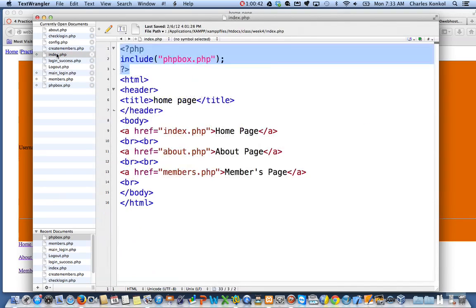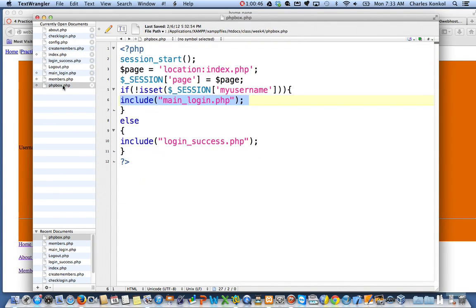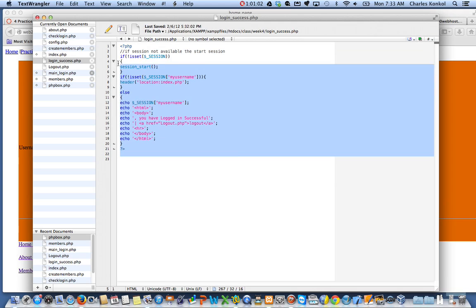So let's go back to the index page. Or take it back, the box page, PHP box page. So they say they logged in successfully. As soon as they log in successfully, then it's going to actually go back and rerun this PHP box again. At this time, it's going to go to login success. Let's look at the login success page and see what it looks like.